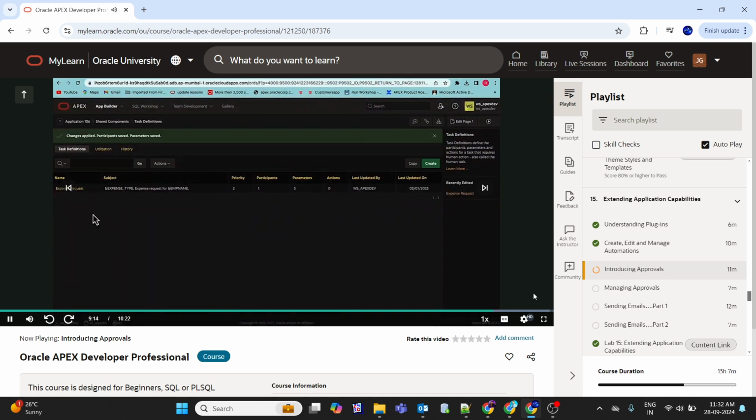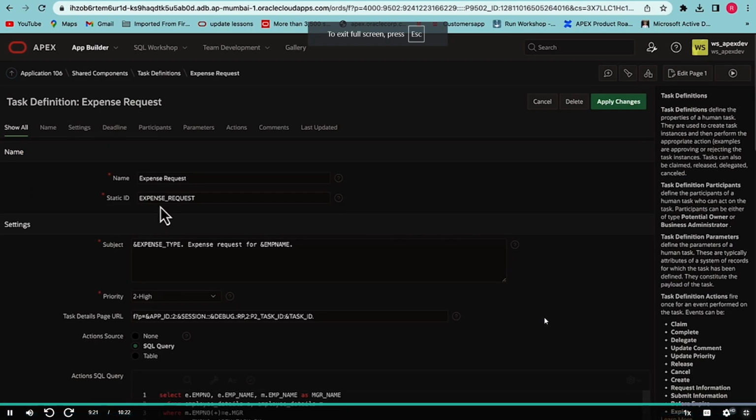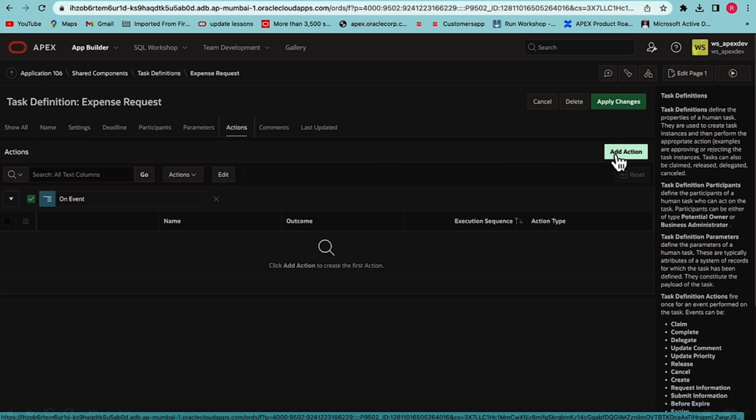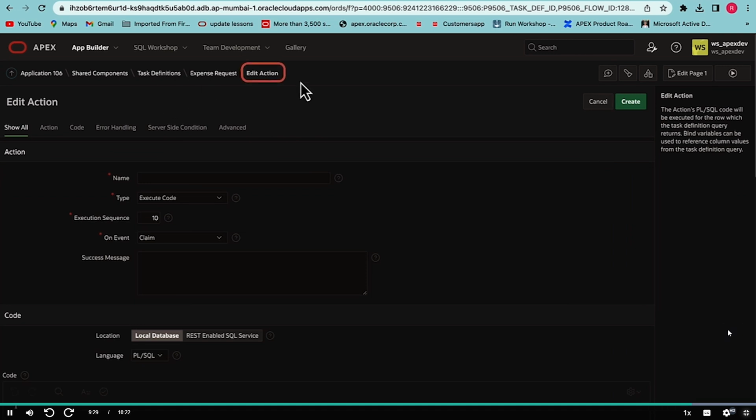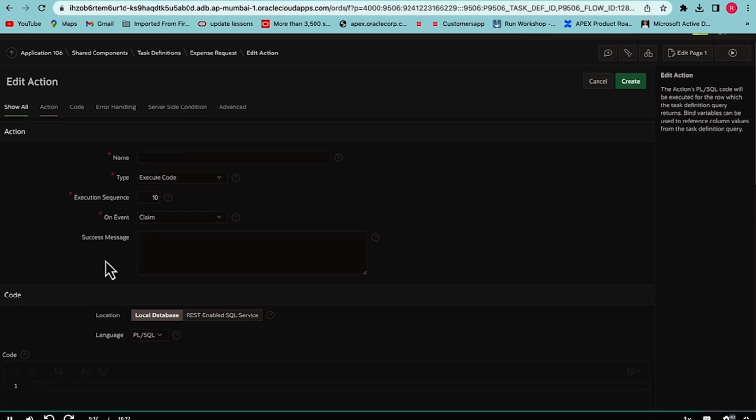Adding actions to the task definition. Under Task Definitions page, select the appropriate task definition. Under Actions section, click Add Action button. The Edit Action page appears. Specify the following: name, type, execution sequence, on event, success message, and code.